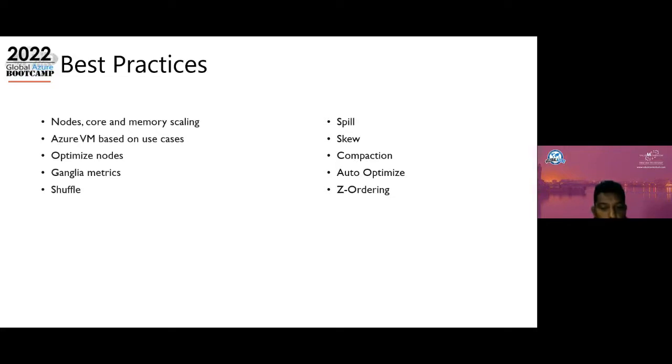Now how do we optimize the cost, and how many nodes or how many cores in each node do you need? We have some tools like optimized nodes, Ganglia metrics, and Shuffle, which we'll use to get better techniques. If you use the Spark UI tool, it gives you how much CPU the process is using, and you can check whether the data is the same amount or not. Based on those metrics, you can tweak your sizing.